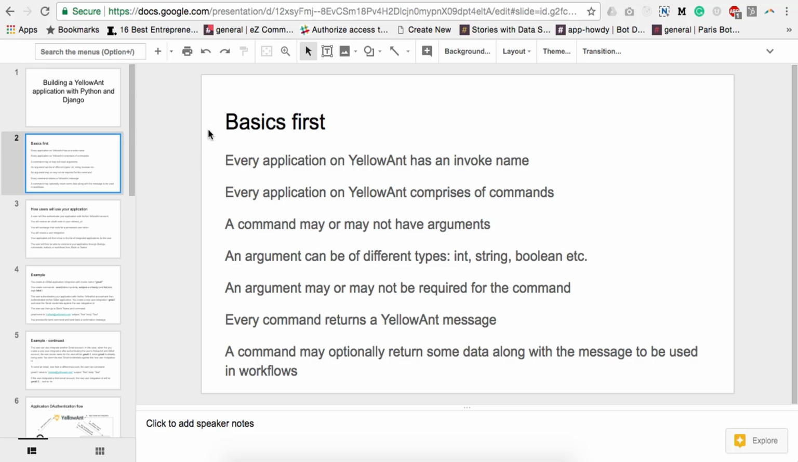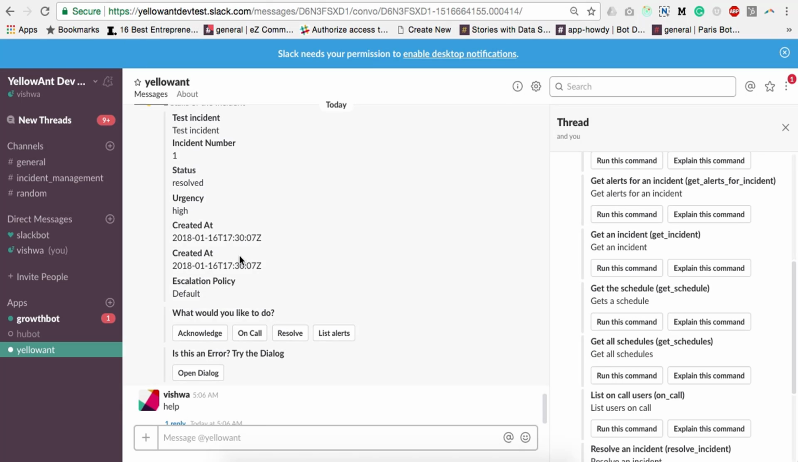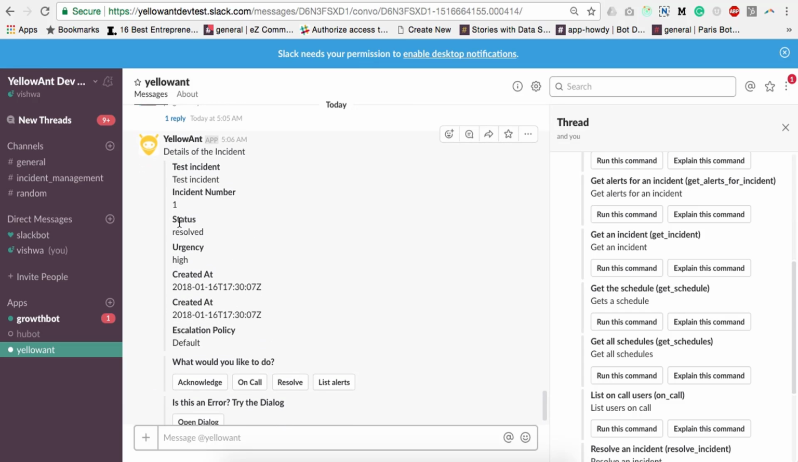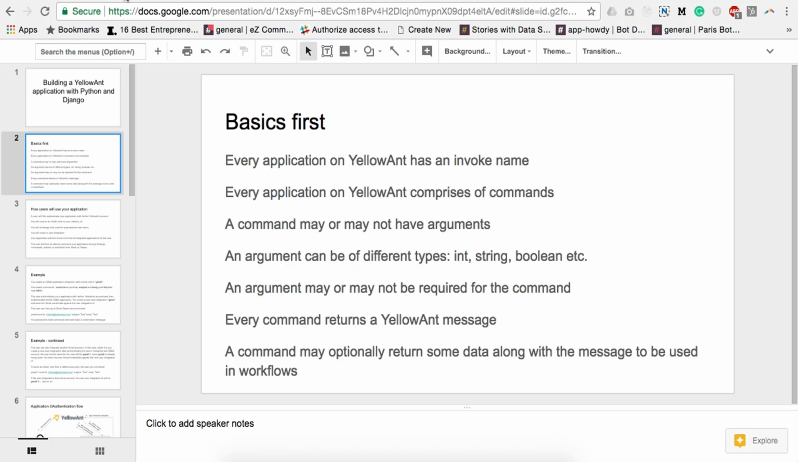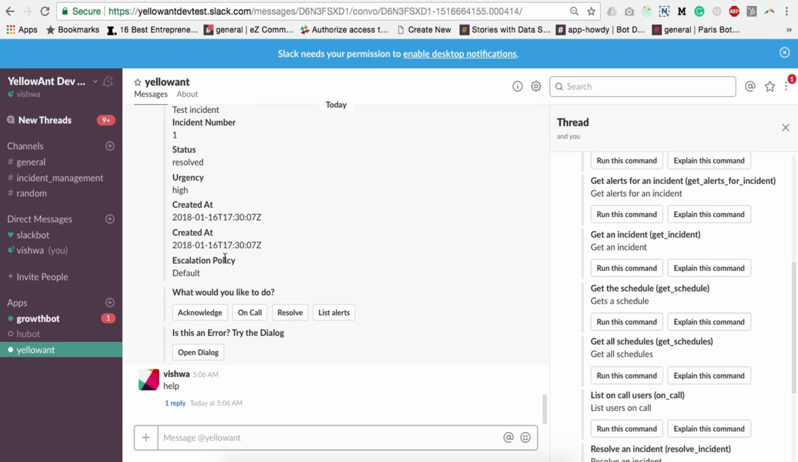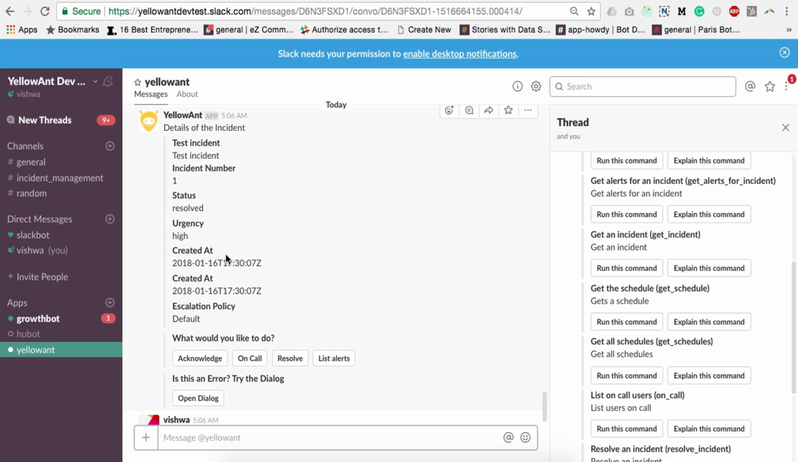Now, when you execute a command, every command returns a YellowAnt message. Each message comprises a few attachments, a few buttons, which we'll cover in a while. And the command can also send additional data that we'll use in something we call workflows, that I'll explain later in this demo.